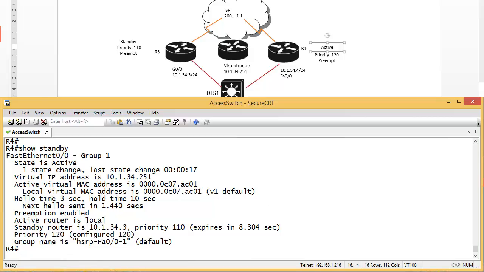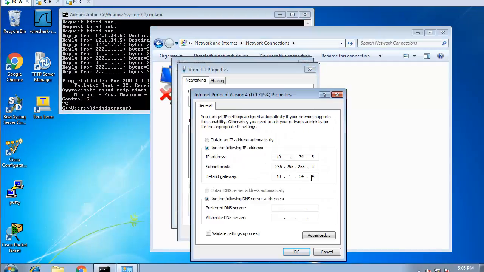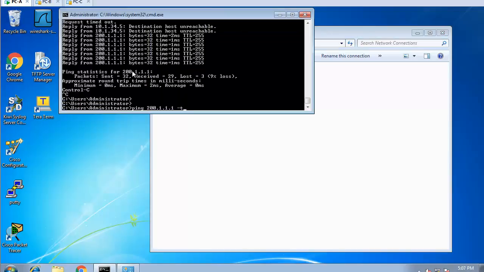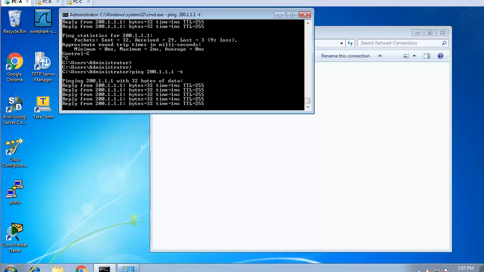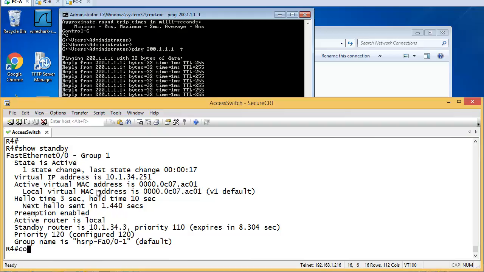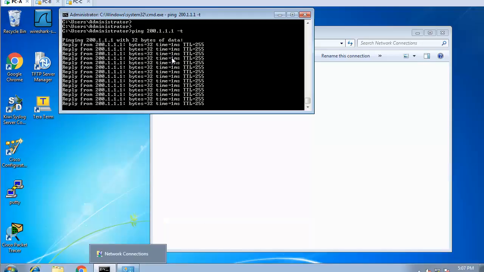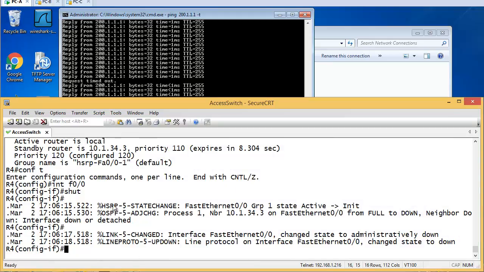So for example, now if we go to the client machine and we change the IP address from 34 to 251, right? And say we ping that interface. So here, ping it there. Now, if I go to router 4 and disable the FA0/0 interface, so config t, interface FA0/0, shutdown, right? How many pings am I going to miss until the next router becomes active? Look, I just missed one ping. I disabled that interface.